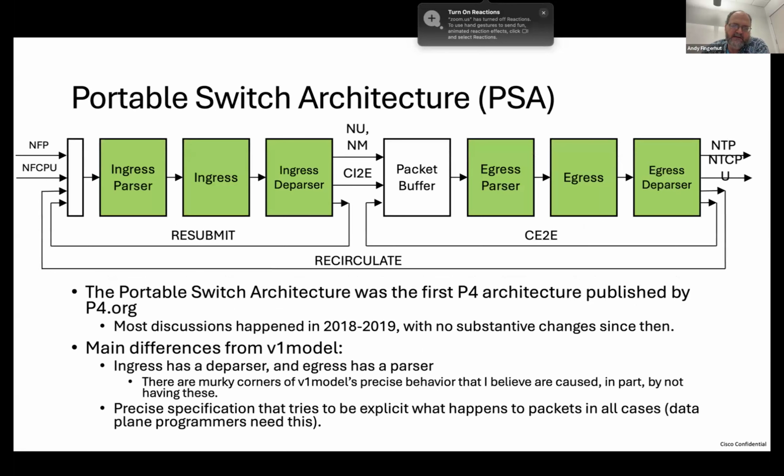Moving on quickly, I then became the co-chair of the organization. We were working on a portable switch architecture, and this was the first architecture published by P4.org. Most of the work was done in the 2018, 2019 timeframe, and there haven't been a lot of big changes since then, mainly minor touch-ups. The main differences from the V1 model architecture were that it explicitly has an ingress deparser. V1 model doesn't have an ingress deparser, and it doesn't have an egress parser, whereas PSA does.